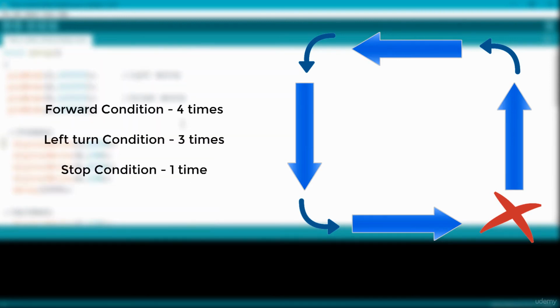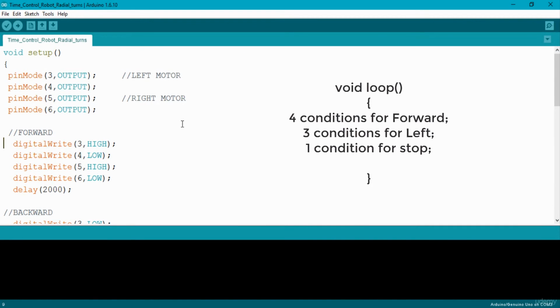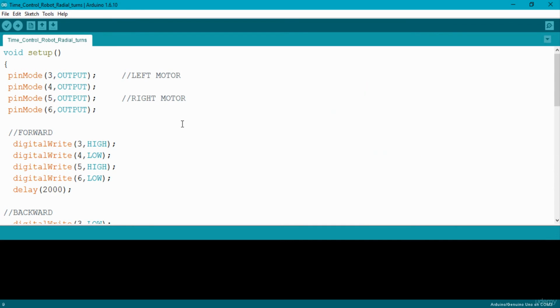One way to write this program is you can write the forward condition of high low 4 times, and you can write the low high low condition to take a left turn 3 times, and the last condition will be to stop the robot. That is, all the 4 pins will be high or all the 4 pins will be low. But if we write the program in this manner, 4 conditions for forward, 3 conditions for left turn and 1 condition for stop, then the program will become very lengthy inside the void loop, and if the length of the program increases, the size of the program will also increase. This is not an ideal way to write any sort of program.